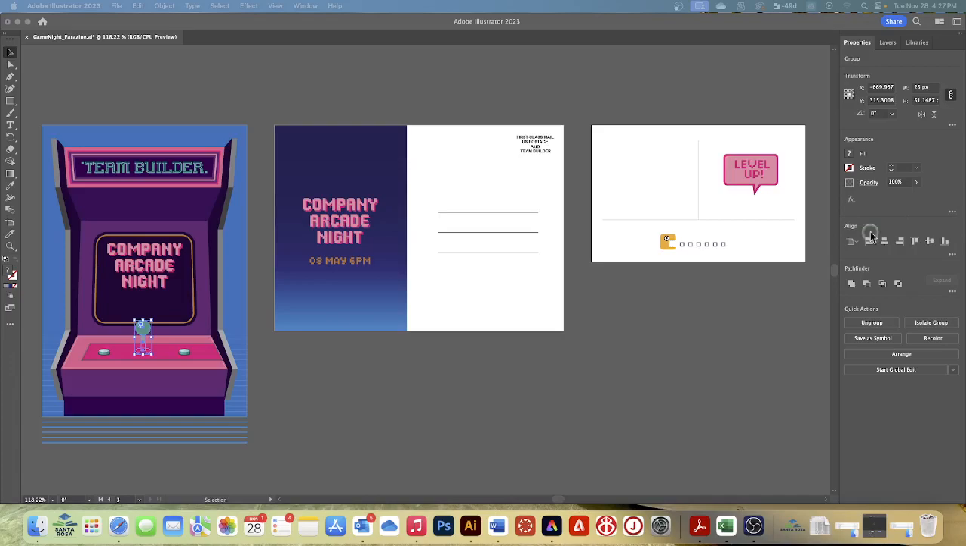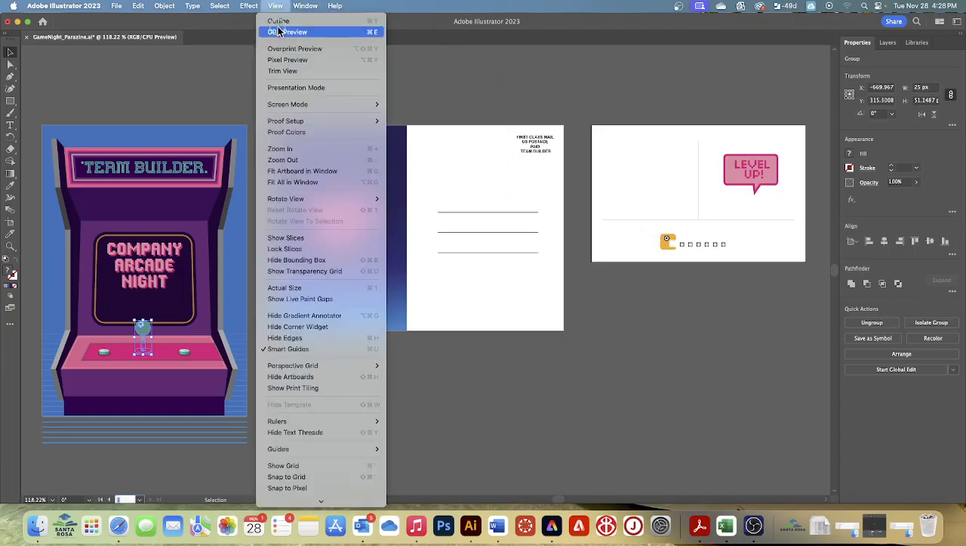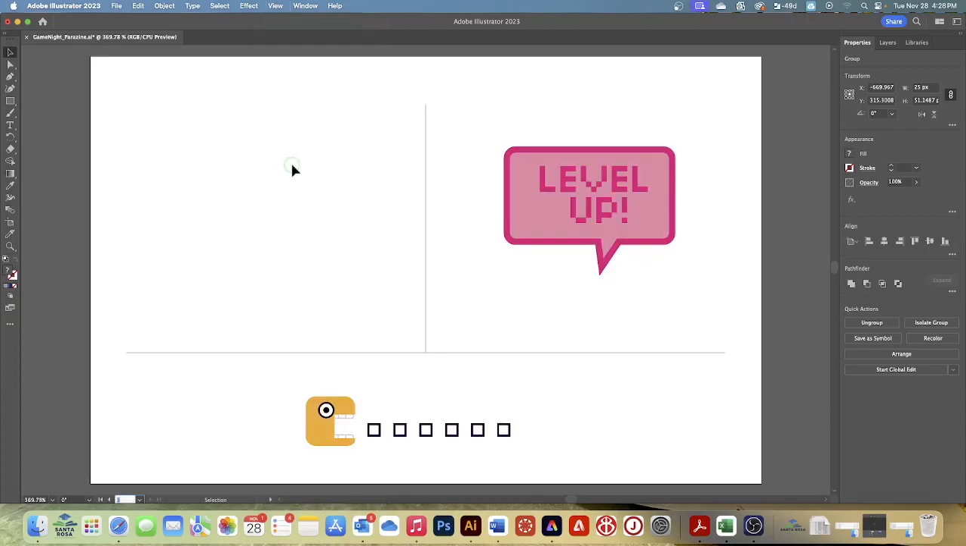Make sure that 3 pieces is chosen. Man, Mom, why'd she do this? She just messed me all up. 3 pieces, just make sure that's still chosen. And then choose View, fit artboard in window, and that fits that one back.